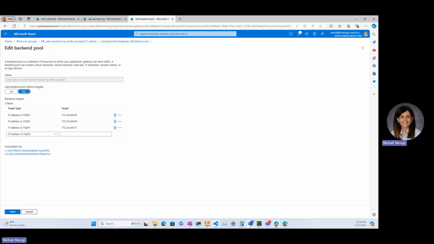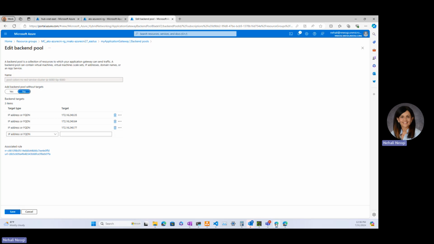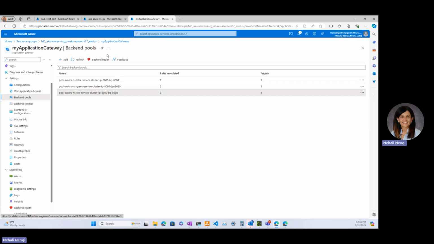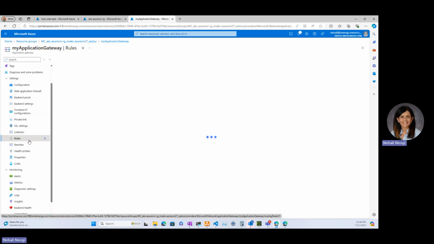So going back on the portal, 77, 64, 35, 77. Yeah, that's it. So that's the red. Similarly, we have the blue and the green backend pools, and you'll see that the backend health is also checking on port 8080. And lastly, we'll look at the rule.